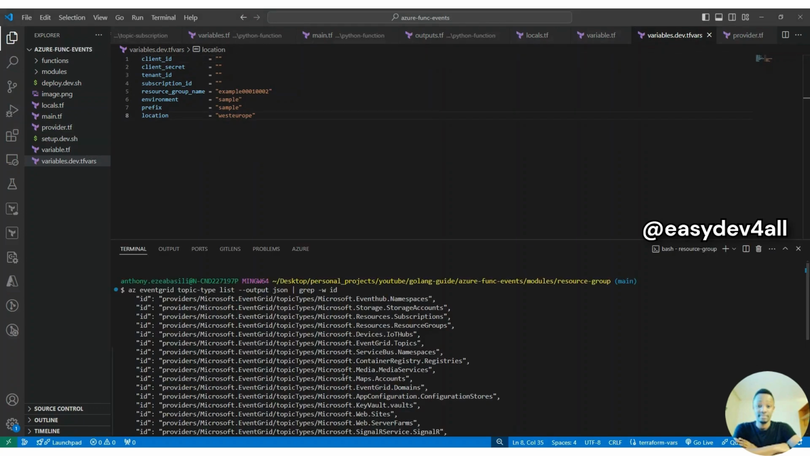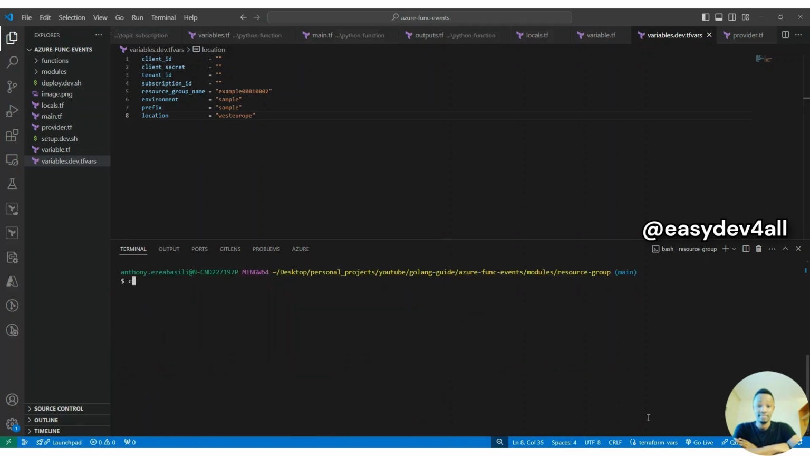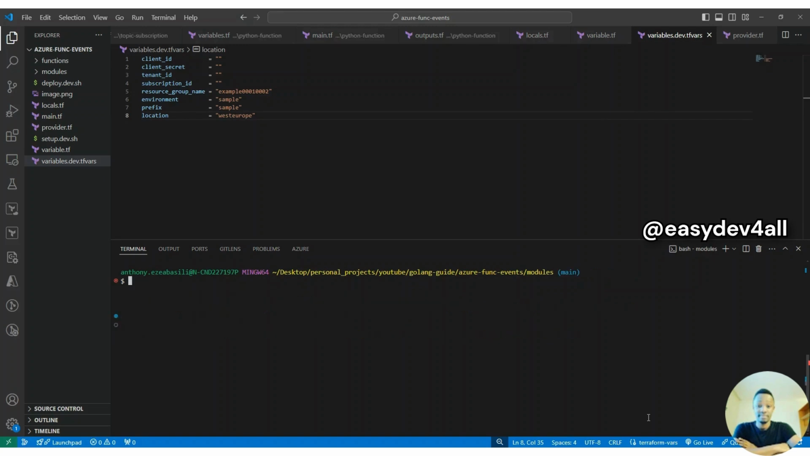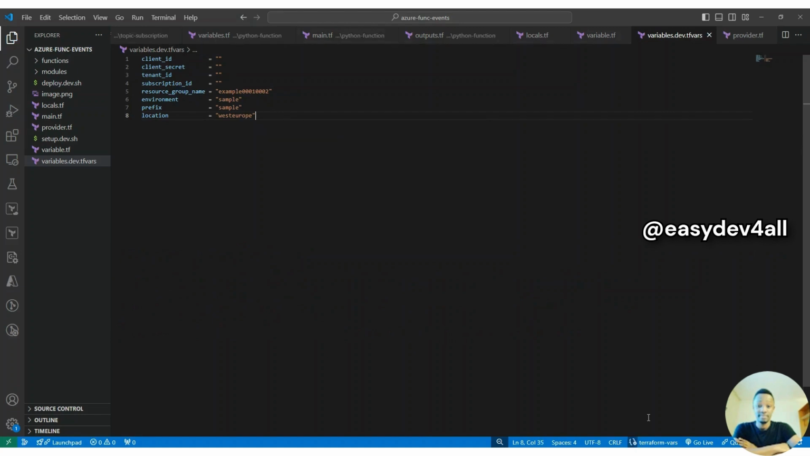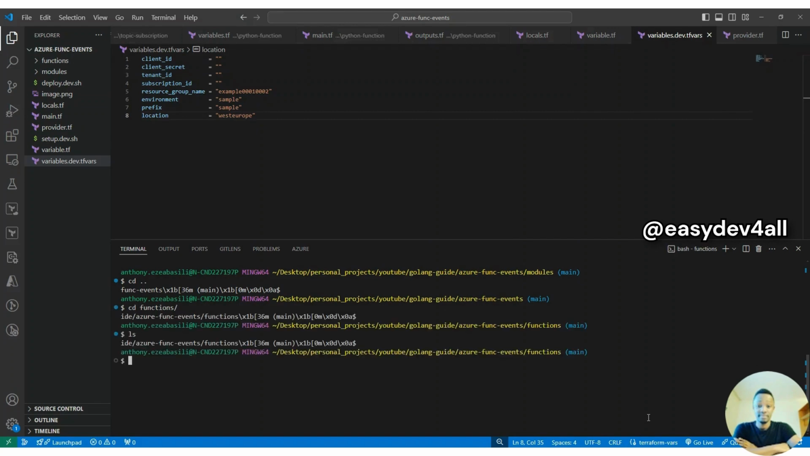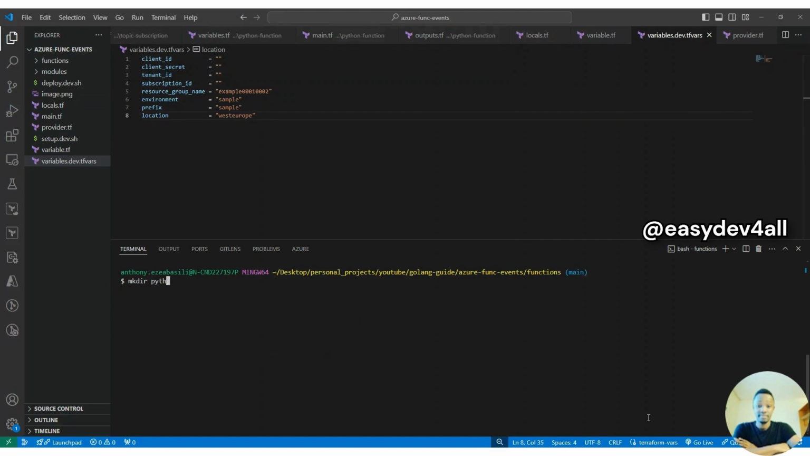So now what I would like us to do is to set up our functions. I can go into functions, come out from modules, and now I go into functions. It's completely empty for now. So I can make a directory and call this Python function. We should have one single function here. Maybe I can also make another one and call this custom handler.